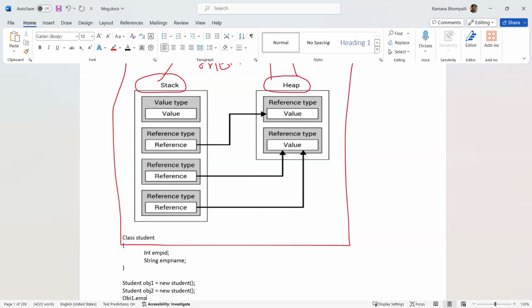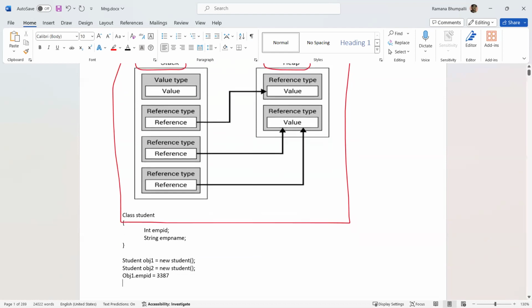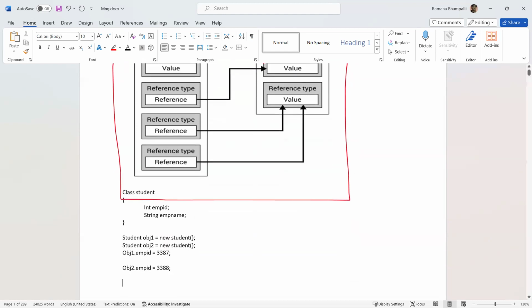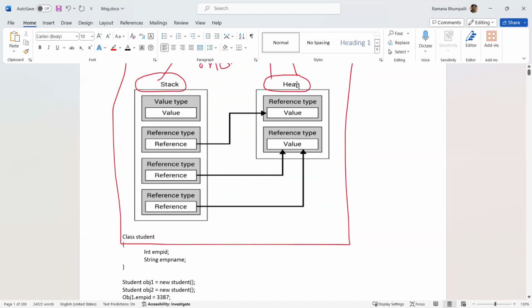obj1 dot empid equal to 3387, and obj2 dot empid equal to 3388. So this reference has a different value, and this reference has a different value. That's the reason I'm saying heap stores reference types. This basically stores the value of the reference type, but the address is stored in the value type. So it is possible to have two or more variables of a reference type that reference exactly the same value.